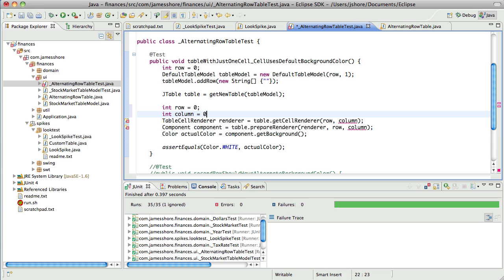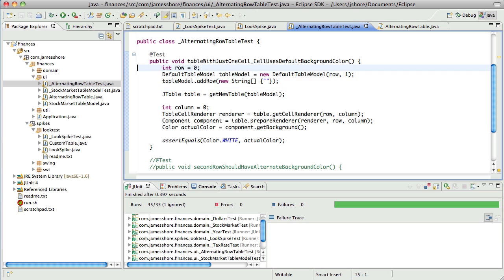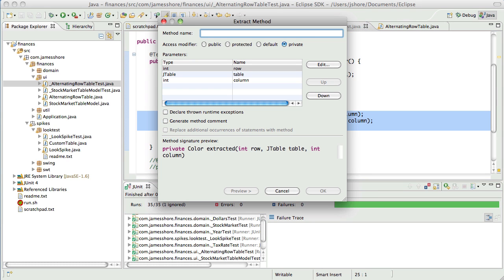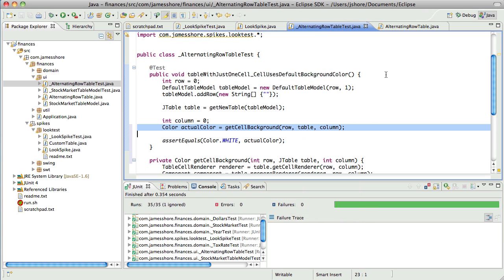Doing it this way means that I won't have to add the parameters into the method. Isn't there a refactoring for that, like extract parameter? I'm sure there is. This is a stylistic issue. Okay, so get cell background. I think so. Okay. And then we'll need to change the parameter order.